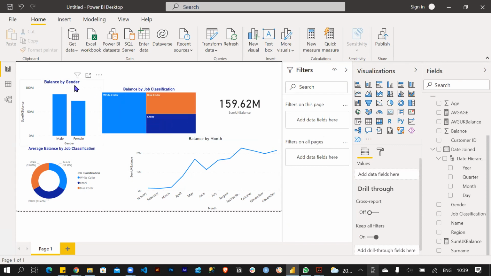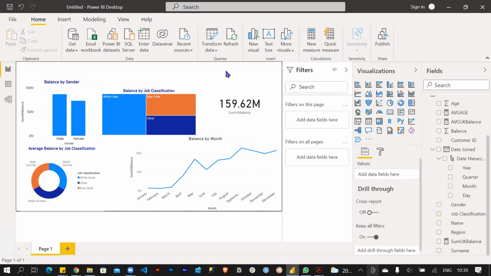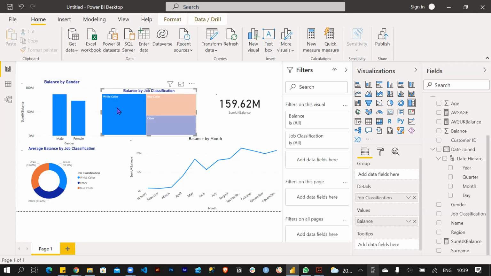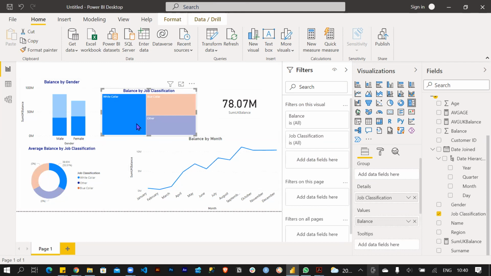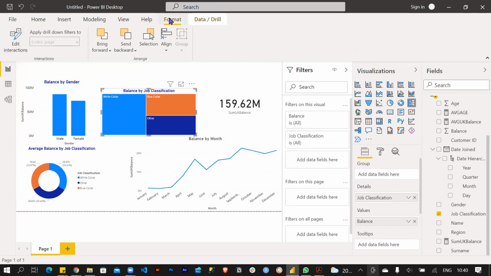So we have balance by gender, balance by job classification. You can see once you click on a certain filter, let's say you click on white collar, it filters every other part of the visualization. But let's say you didn't want that to happen on some of the visualizations, so you just want it to happen on this particular one once you click on a filter. So we'll need to go to the format tab.